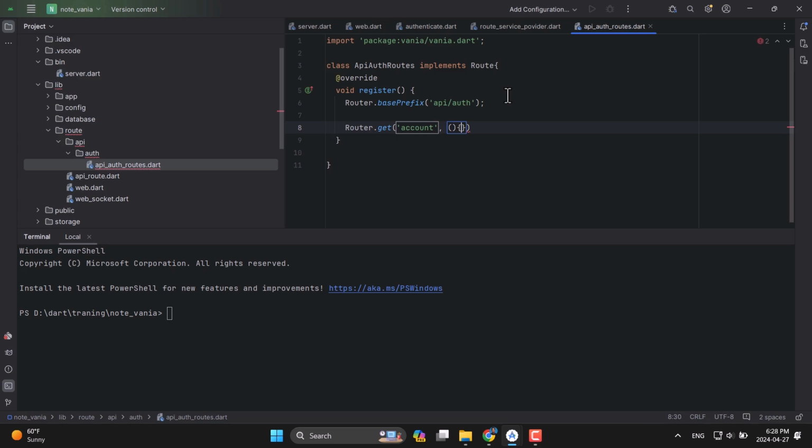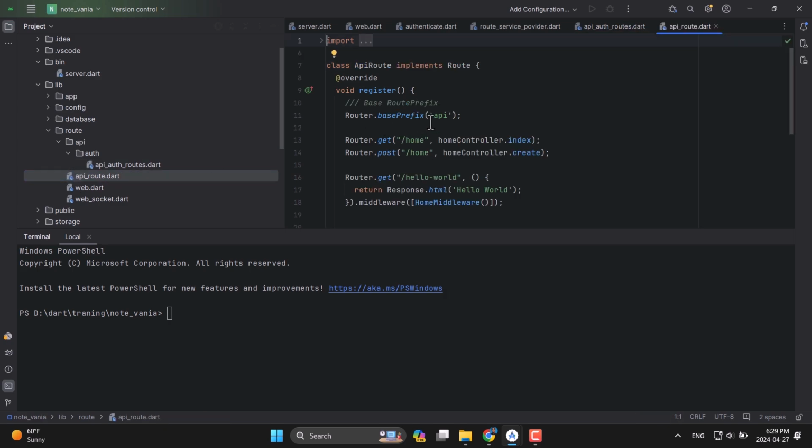I can create a controller for this route. However, for now, to test this route, I will create a method with an HTML type response. So I put API auth account for this value, and note that we call this route inside the main API route.